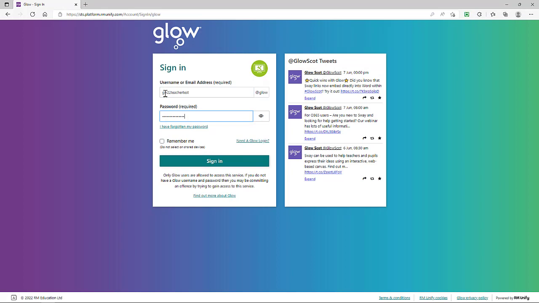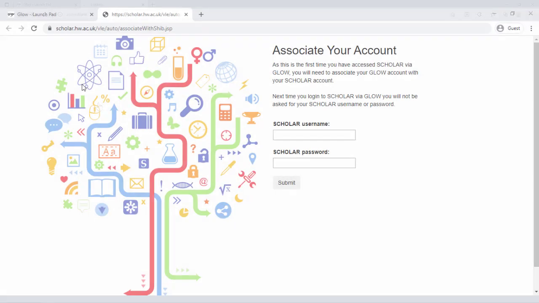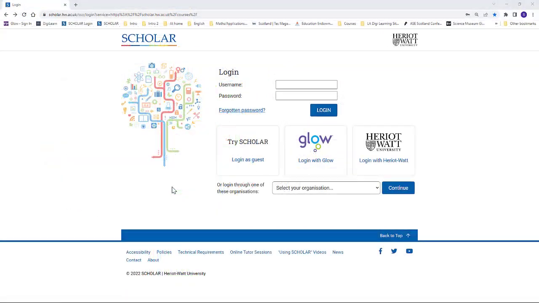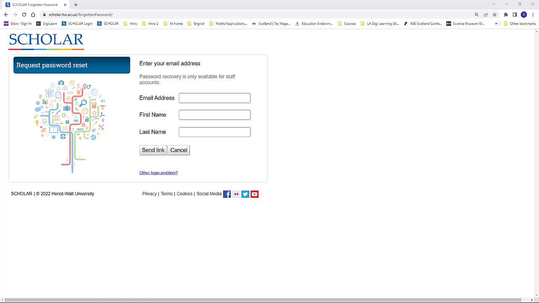Teachers can choose to link their GLOW and Scholar accounts, but for security purposes, the first time that they log into Scholar through GLOW, they will need to enter their Scholar username and password in order to connect the accounts. For this to happen, you can provide teachers with their account details or ask them to obtain these through the forgotten password link on our login page. It's important that teachers provide the same email addresses they have in SEEMiS for this feature to work. Please see our video, Scholar Access through GLOW for Teachers, for further details.